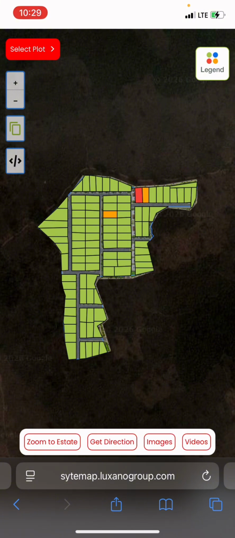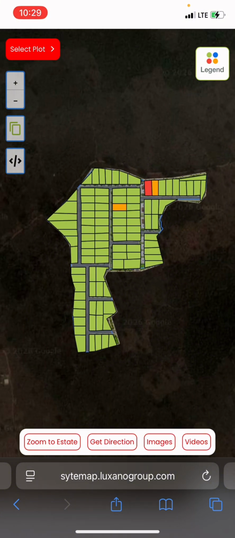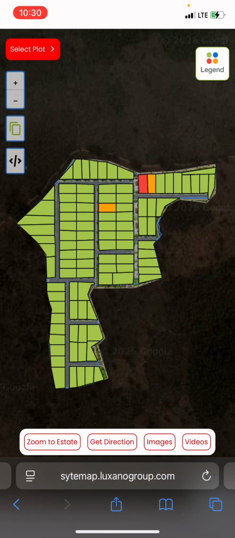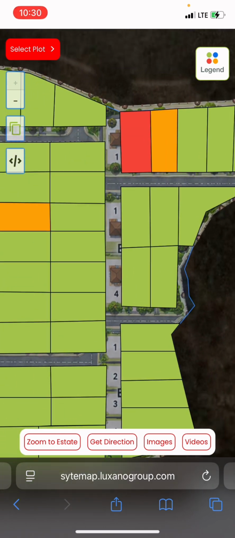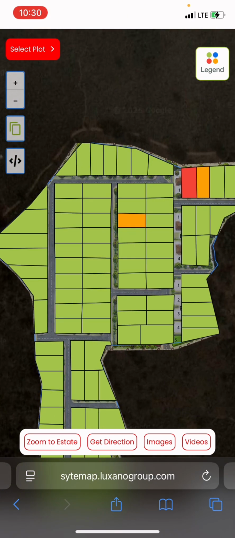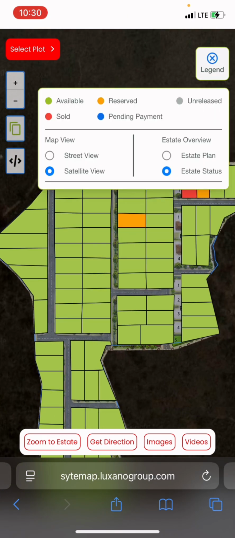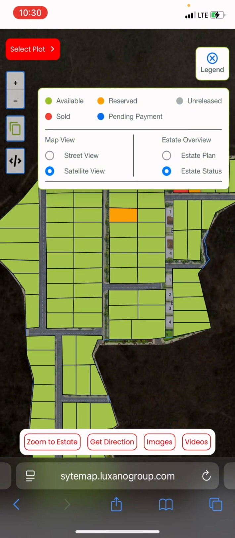Like we showed you on the developer side, once you have added your survey layout, this is how the client would see it. As we showed you before, green means available, orange means reserved, red means sold, then blue means pending payment. Then we also have the satellite view and the street view, depending on how the client wants to see it. We also have the estate status and the estate plan.